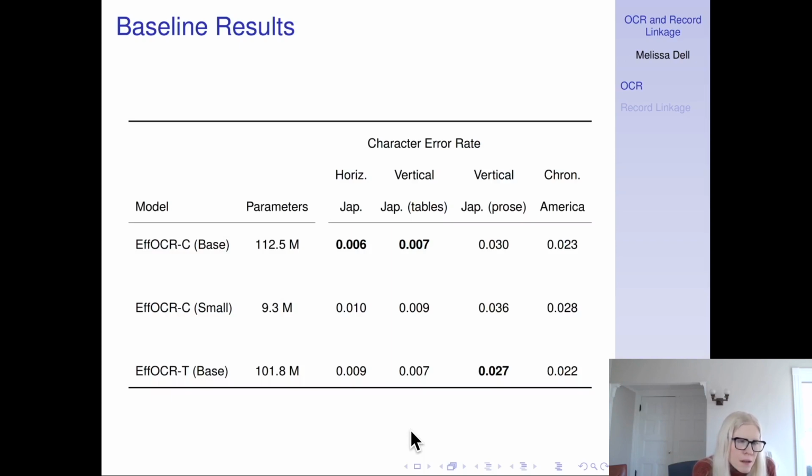It's a bit higher on the Japanese prose. That's because these are low resolution scans downloaded from the internet that are illegible in places, and we chose to include those because we want to provide a context where in theory language should be helpful. But still a fairly low character error rate. On Chronicling America, the character error rate is about 2%.